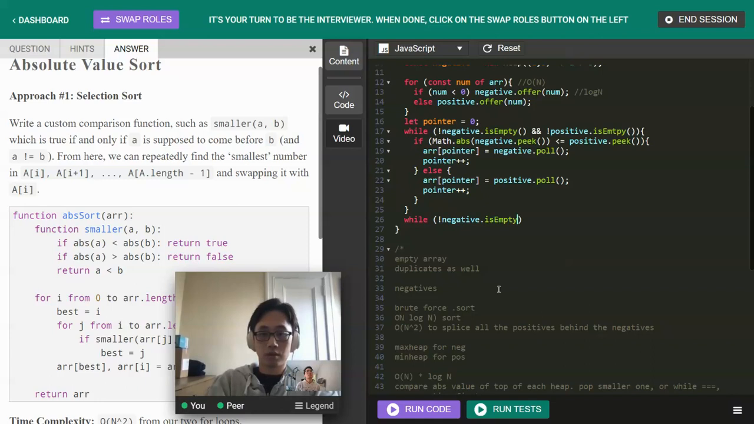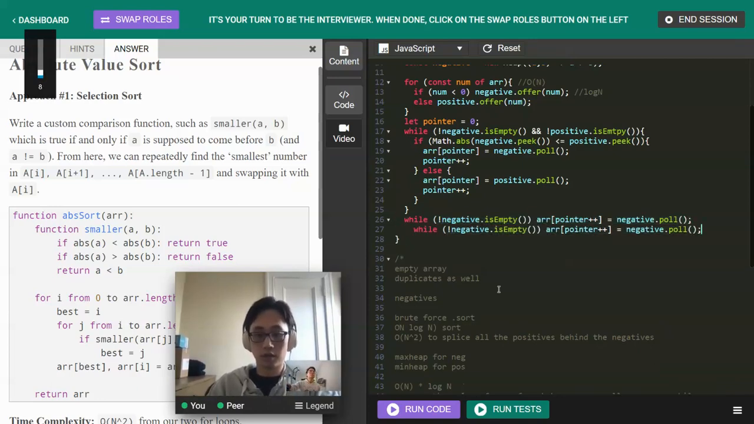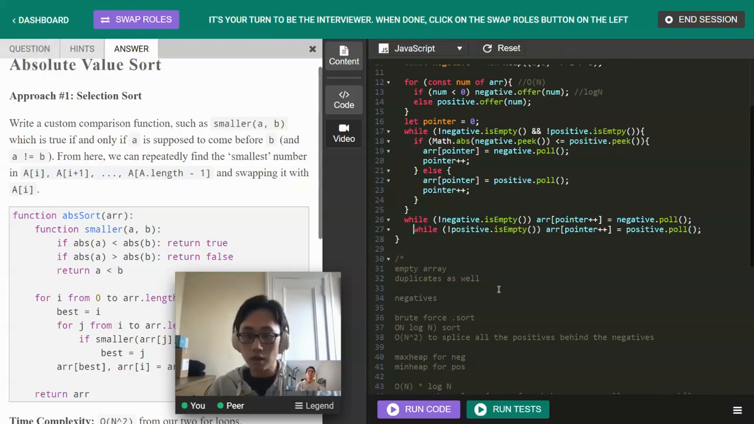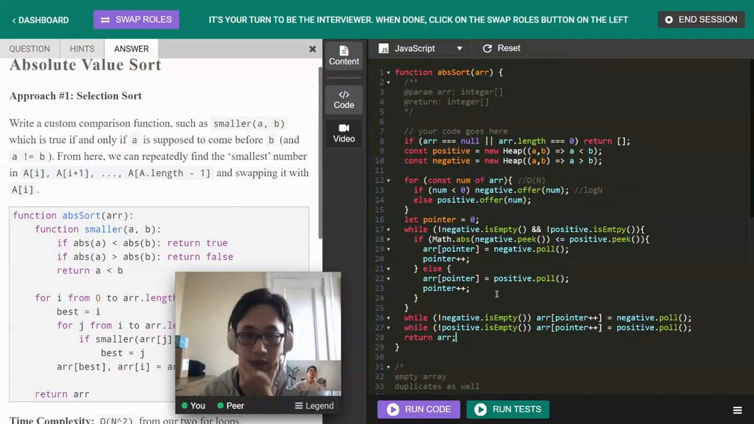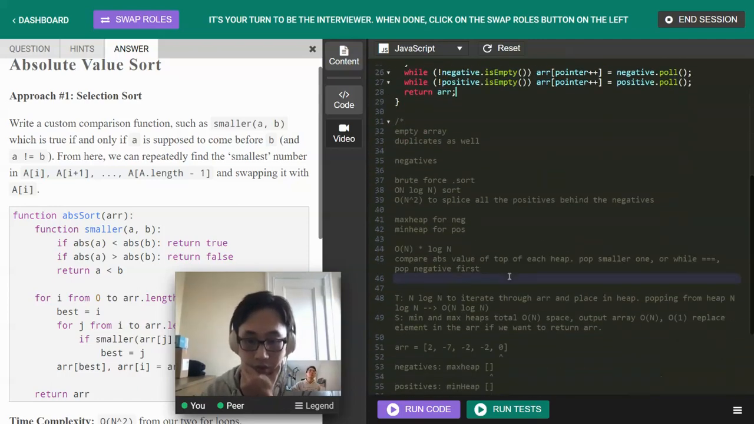So if this is not empty, then array at pointer will equal negative.pop(). And similarly, if instead of negative it was positive, array at pointer plus plus. Okay, and then we can just return the array. And okay, so yeah, I think that should work.